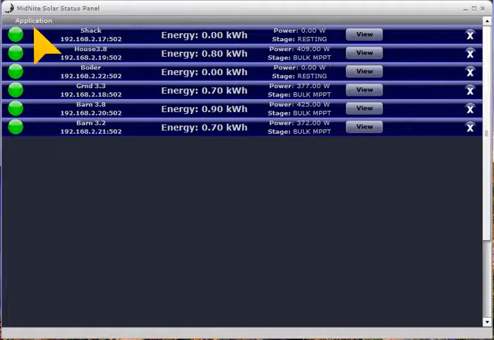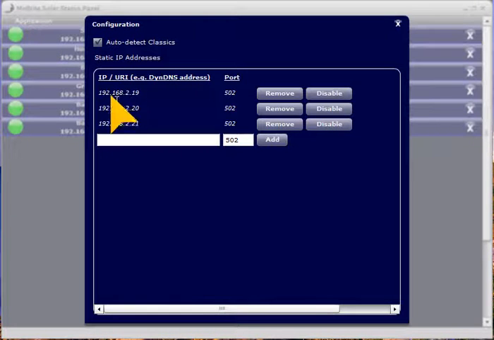And to do that, you would go up here to the application button, click configuration, and you would add the classics in here. Basically, these numbers you see here would be the public IP of your site where the classics are, and you would add that number in here. You would add the port number that you'd assign to the classic, click add, and then it would just go find them.